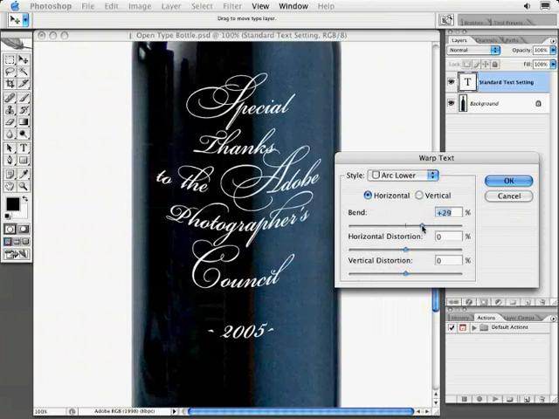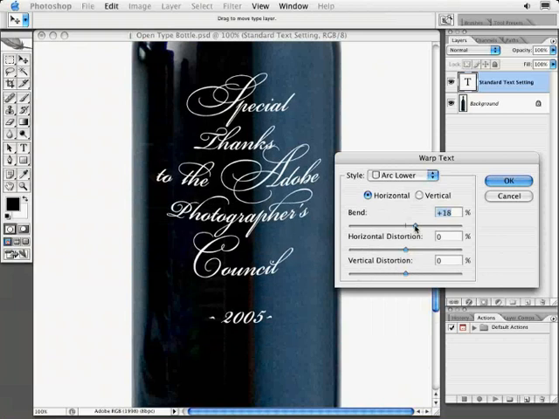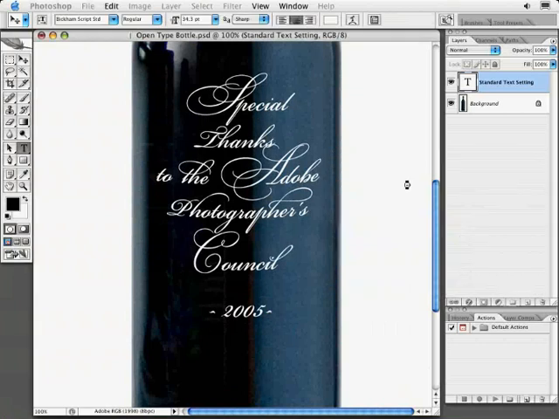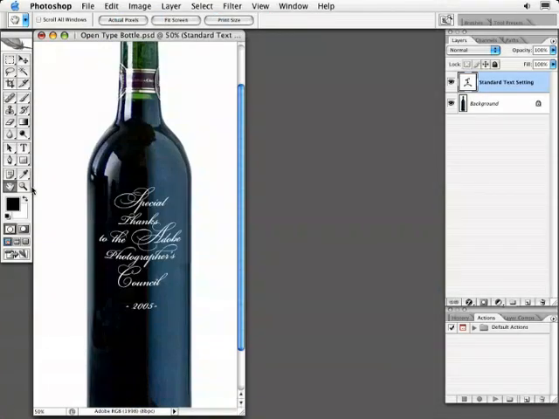Let's pull back on this so it's just enough so it gives it a little bit of curvature so it appears more accurately around the edge of this bottle. Let's click OK. Let's double click on our hand tool to see the entire bottle. And there you have it, our setting of text.